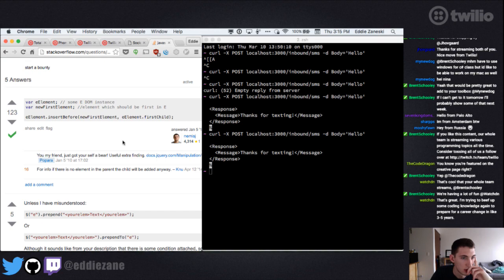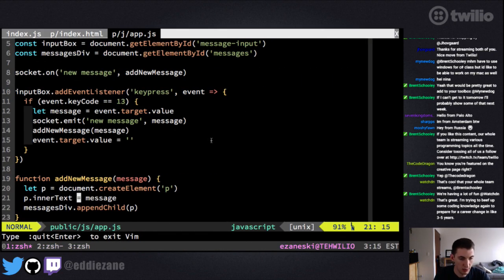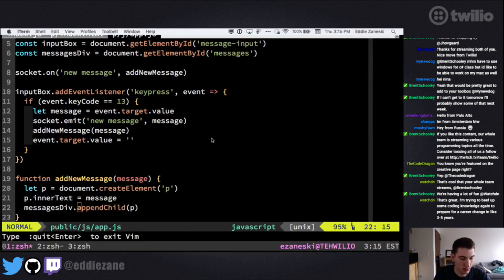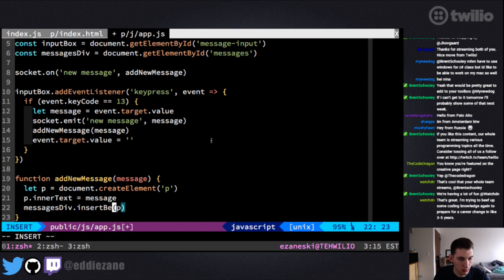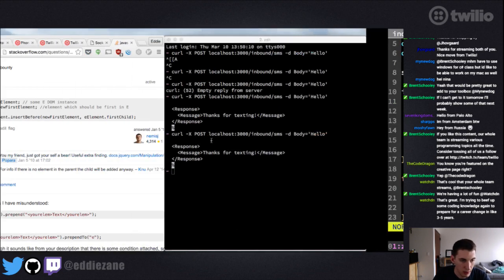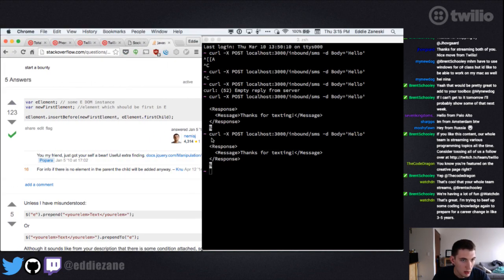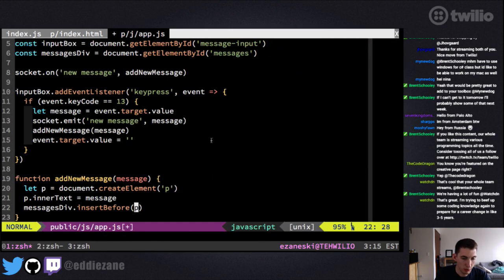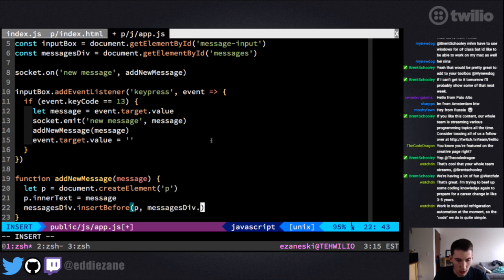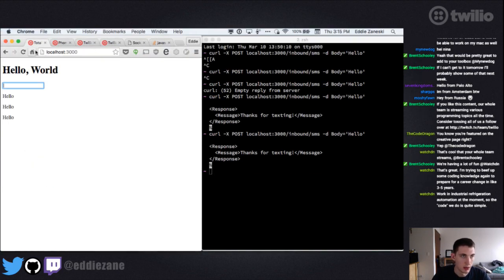New element. Okay, so I think, so we don't waste time on this, I can do insert before. So let's say insert before. Okay, that looks like it worked. And we give it the element we want to insert, so the p tag. And then I have my messages div. And then I can grab the, let's just do this right here real quick.